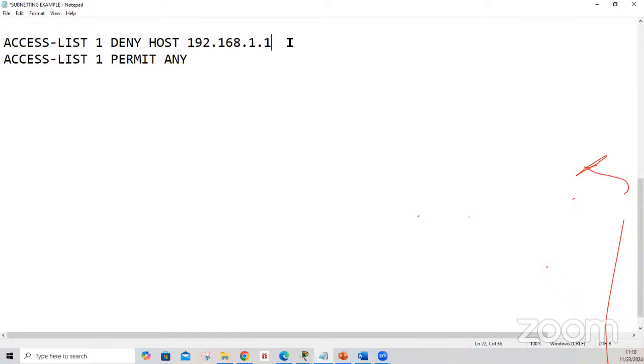It's either going to be in or out, depending on where you want to put it, but according to the book, it's nearest the destination. So you put it, let's say, on the interface going out towards that particular LAN, and the direction would be out. So nearest the destination. Now that's a standard access list.